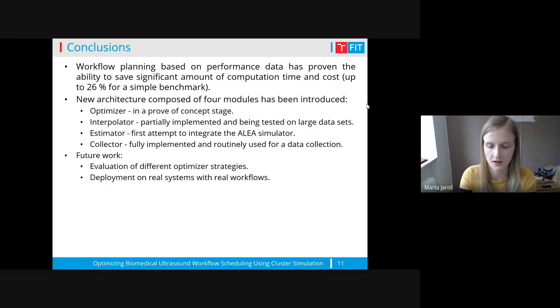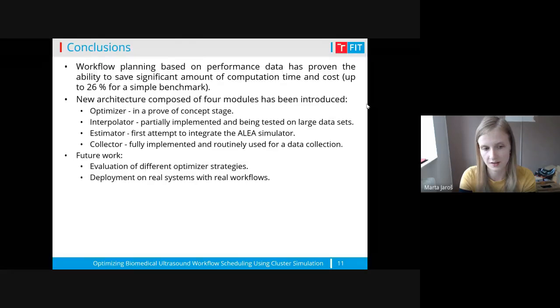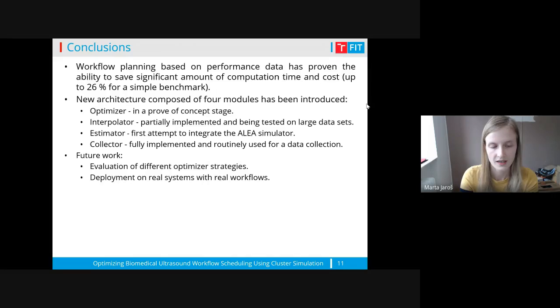An optimizer is added at the proof of concept stage. Interpolator is partially implemented and at this time is being tested on large data sets. Estimator, we just provided first attempts to integrate the ALEA simulator. And collector is fully implemented and it's routinely used for data collection in K-dispatch. Future work is evaluation of different optimizer strategies and deployment on real systems with real workflows.